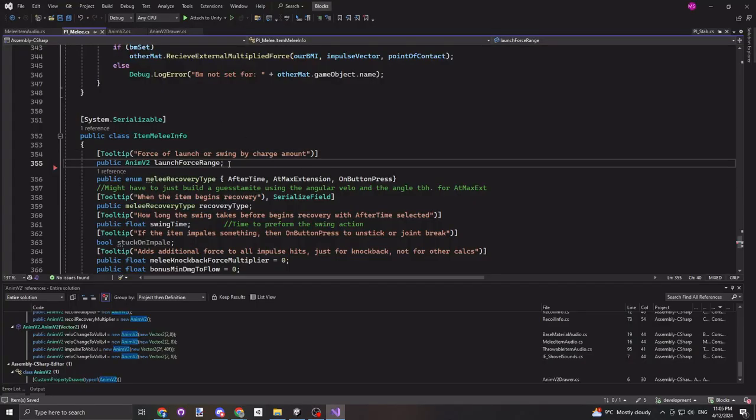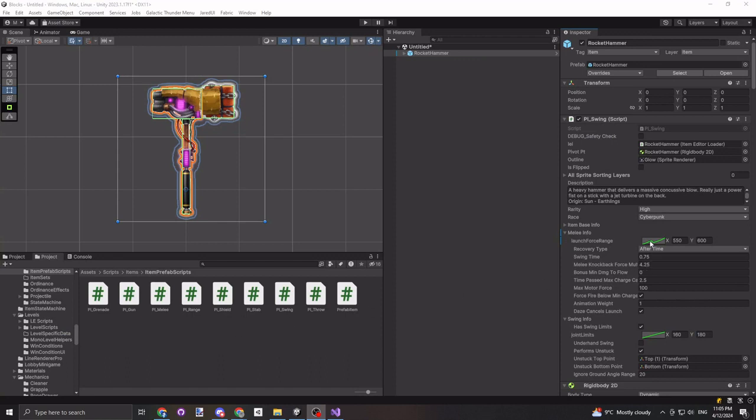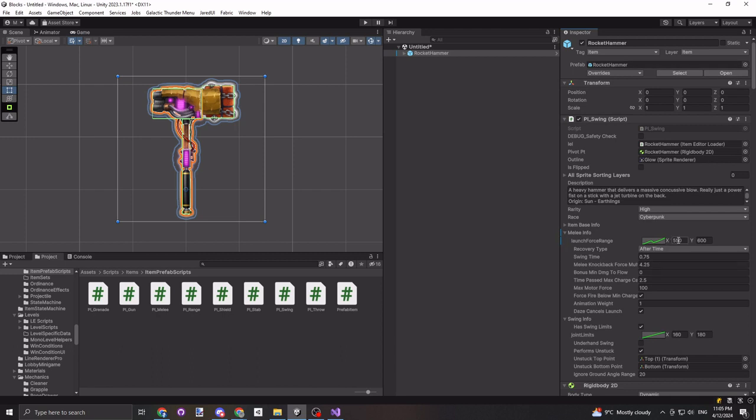So here's that variable there. We'll make a public AnimV2, and then by calling GetValue on it, we can pass in charge percentage, a value between 0 and 1. So if we passed in 0.4, for example, it would return 0.5, which would be 50% of the way from 550 to 600, so 575.